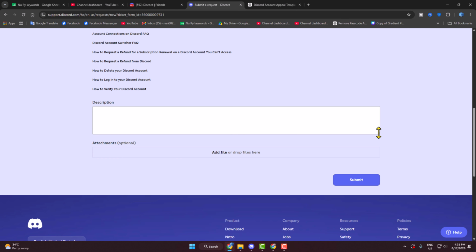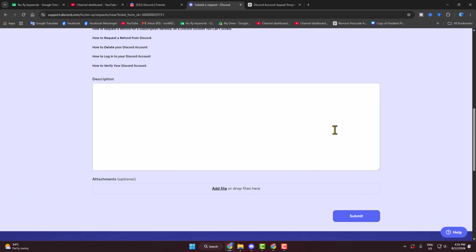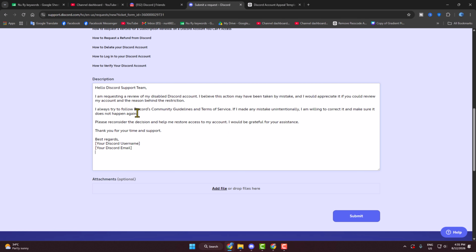And now in this description box, you have to carefully describe that you want to get back your disabled Discord account. So just write your description and make sure to mention here your Discord account username and the email address, which email address associated with your Discord account, and then just click on submit.